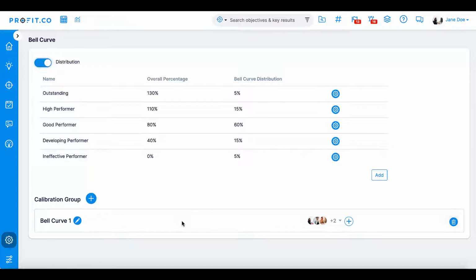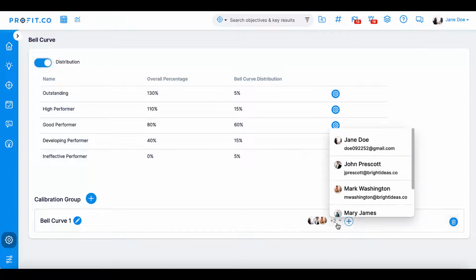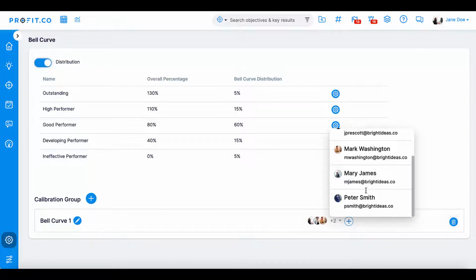You can also create collaboration groups, which help you visualize the performance distribution of a limited number of employees that you select.